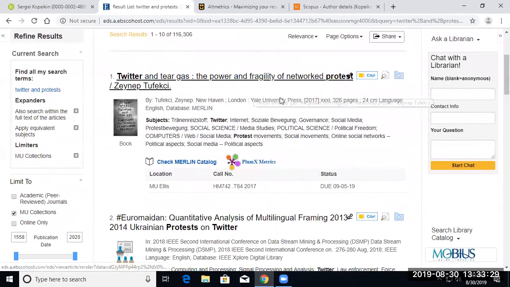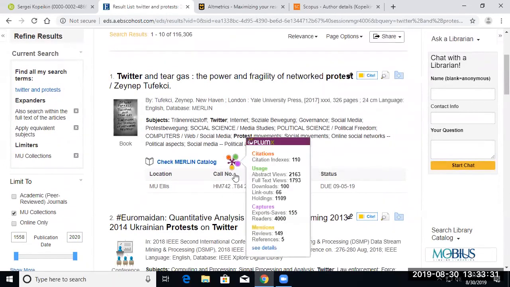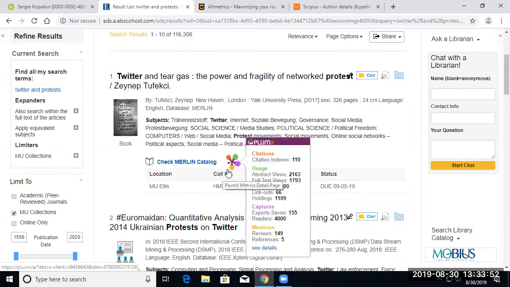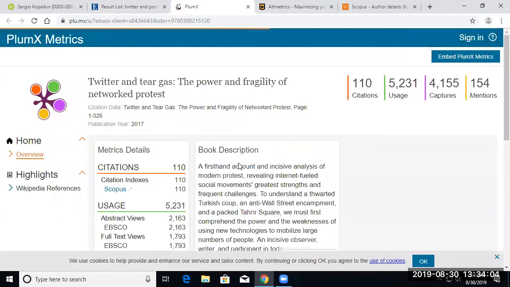And notice this first item is a book. And see this colorful graphic here. It's called PlumX Metrics, the name of the company. I don't know why they came up with that name. It doesn't really mean anything, but that's what they're calling themselves. And the bigger these little circles are on this spoke, it's color coded. And if I mouse over it, you'll see this little pop-up box. I can actually click on it and get a bigger screen that'll give me more details.